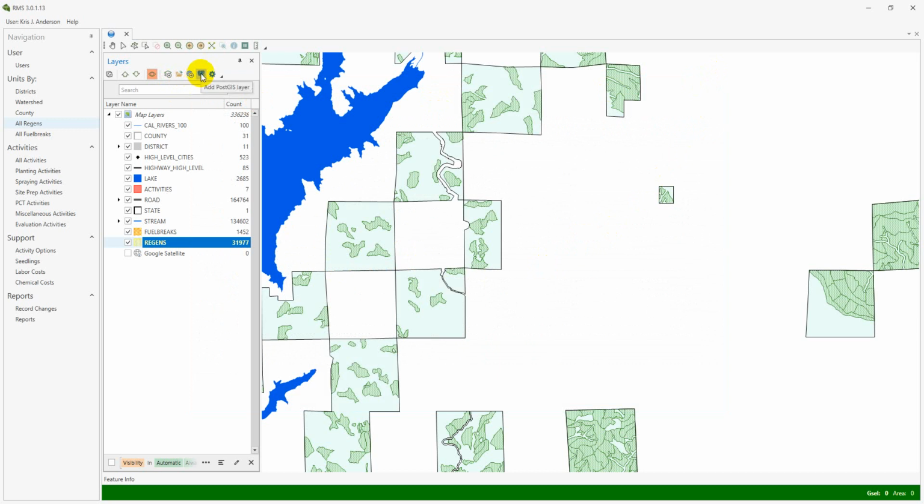This button is actually add PostGIS layer. Nobody's going to have credentials for that, but technically we can use that inside of here if we need to share other layers. Okay, cool. So that actually covers most of it.